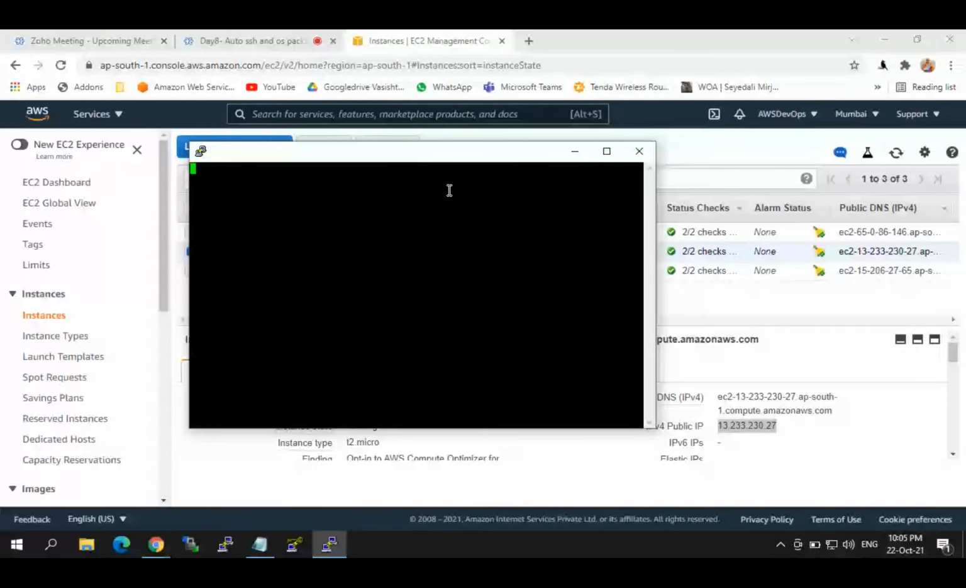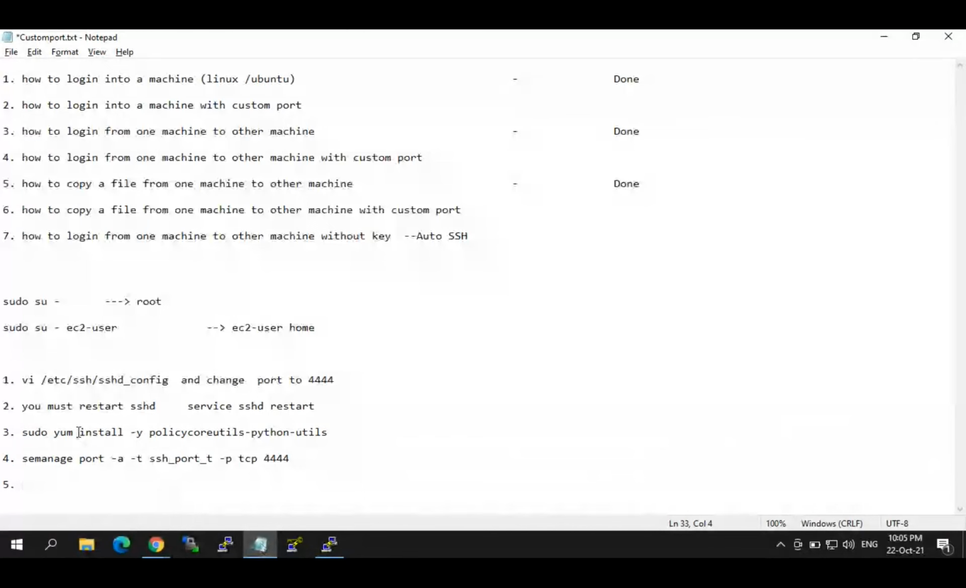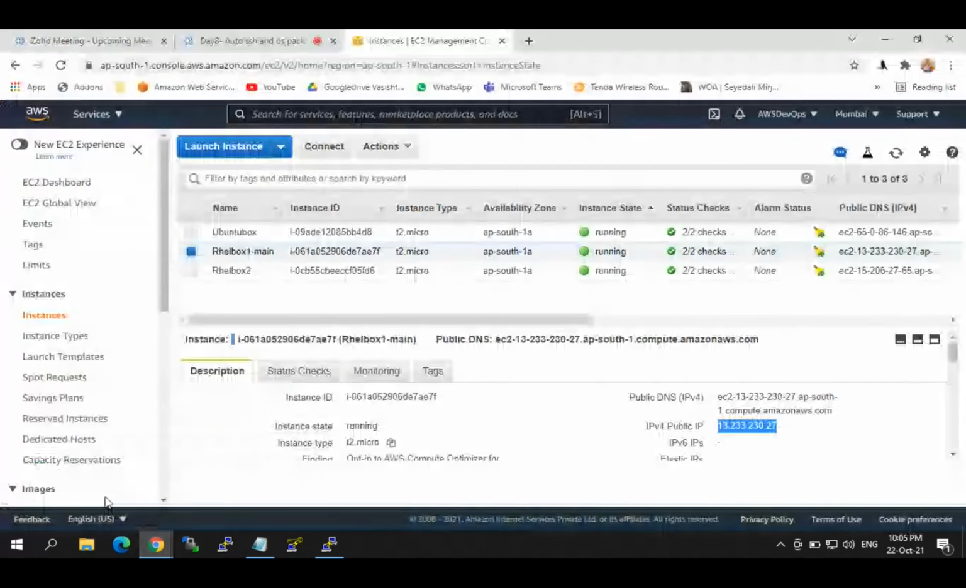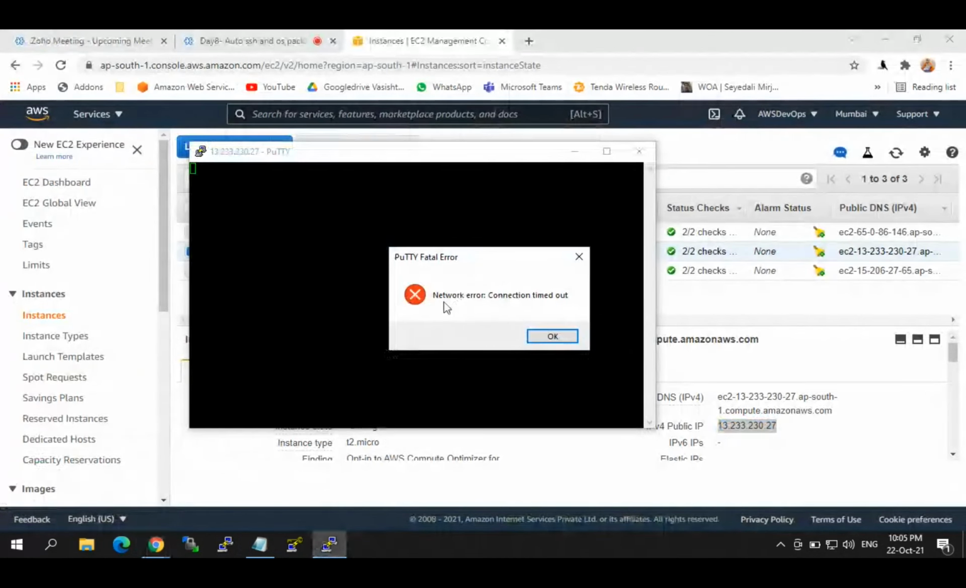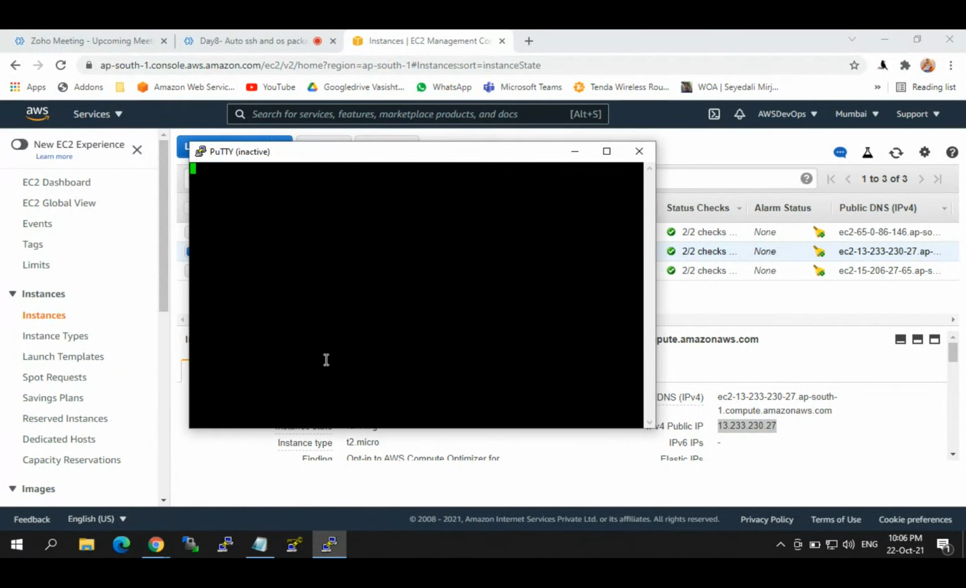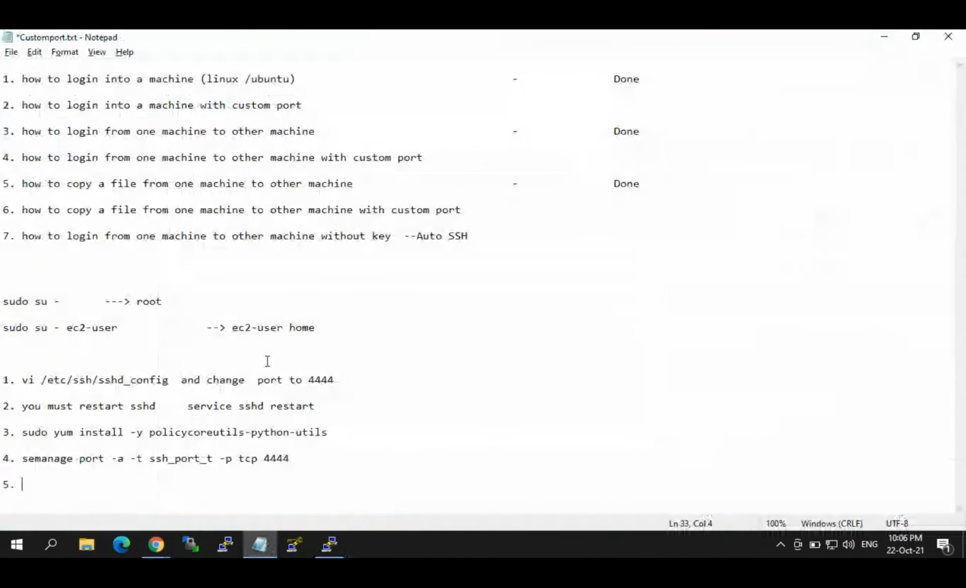Okay, the very important reason here: you changed the port number in the configuration file, you restarted the service, and you executed a few commands. But see, it is throwing an error: network error, connection timeout. Why is this a connection timeout? Because by default this Linux machine is allowing port 22, right?